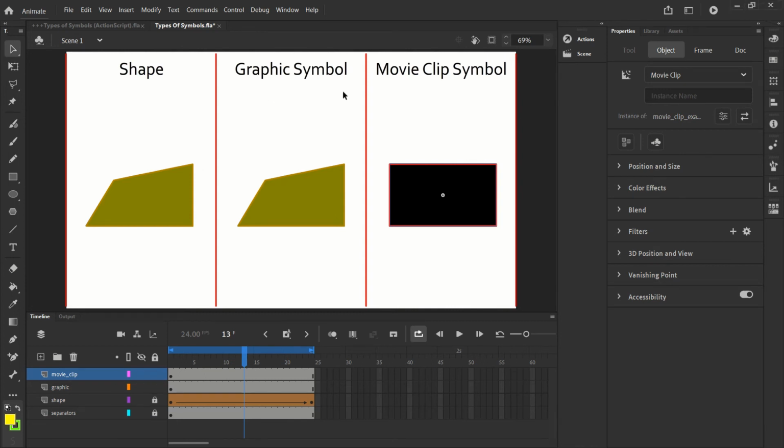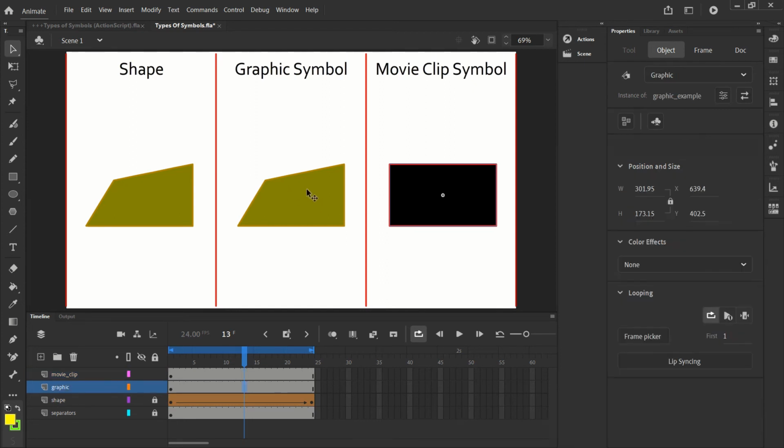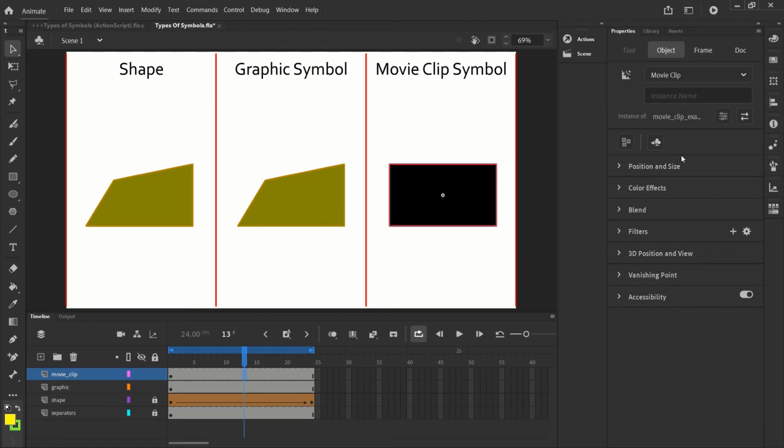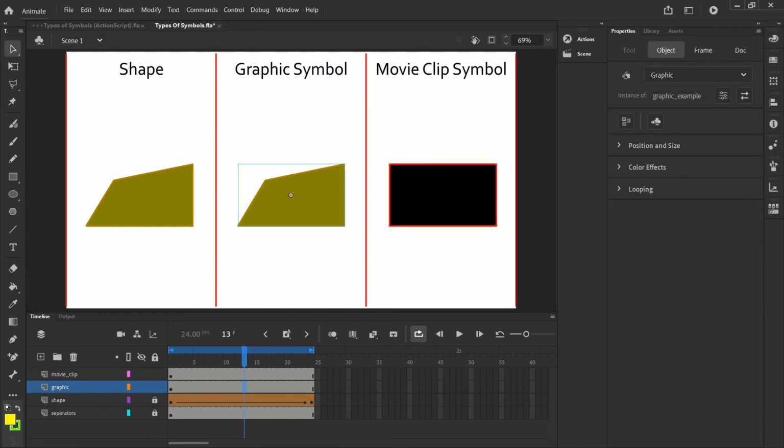The other difference between graphic and movie clip symbols is if we select the movie clip symbol and go to the object properties window, we've got a few more options than we do with the graphic symbol. Now, it doesn't have a major impact on the way we animate, but it's just one of the differences, that we get some more options with a movie clip than we do with a graphic symbol. So there's our graphic and movie clip symbols animated within their own containers.